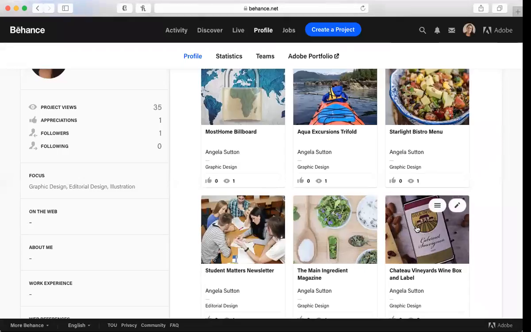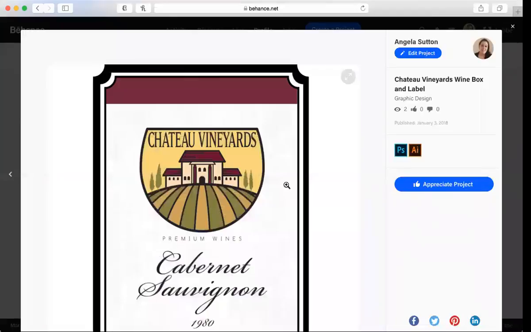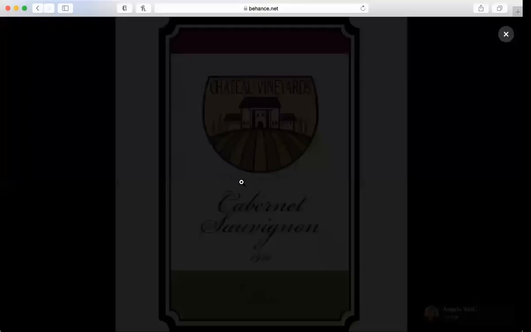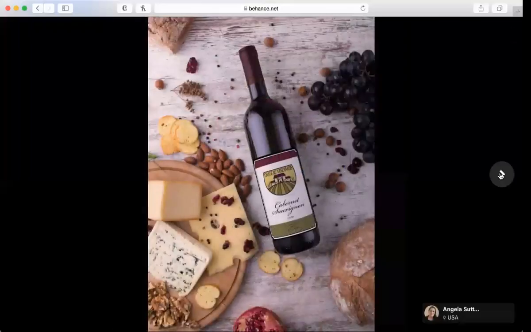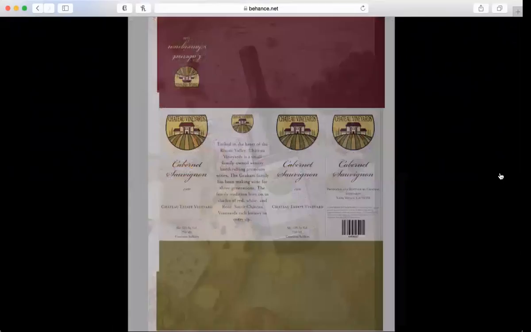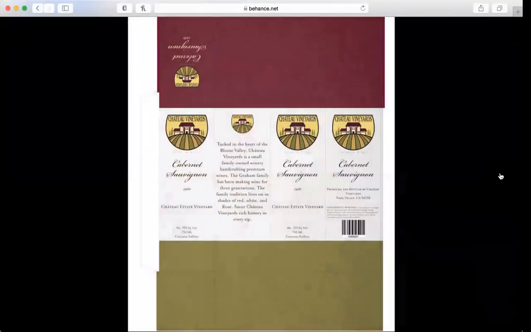For my last and final project that I'll show you today, which was one of my favorites as well, was the Chateau Vineyards wine box and label. For this, I used Photoshop and Adobe Illustrator. For this particular project, I had to use bleed, die lines, and shapes to create the box flat.